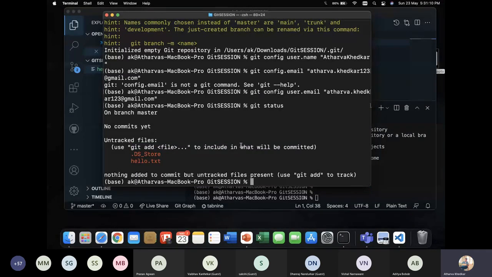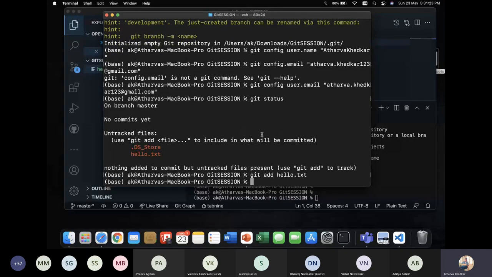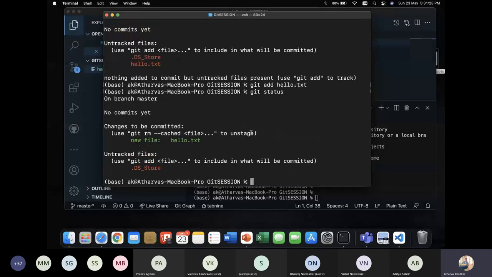So actually, how Git works is that you have to do git add and the file name, hello.txt. Okay, so now this file would be tracked. So git status. Okay, now it says that changes are yet to be committed.